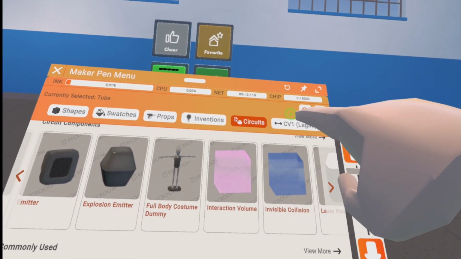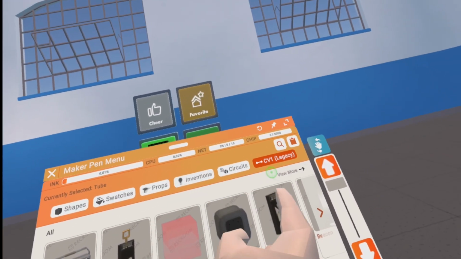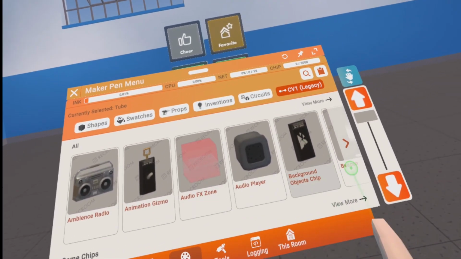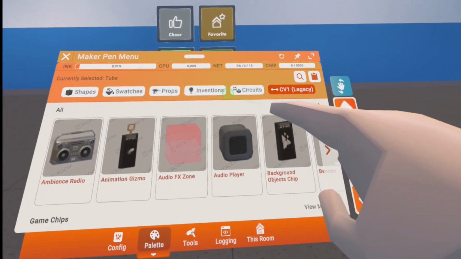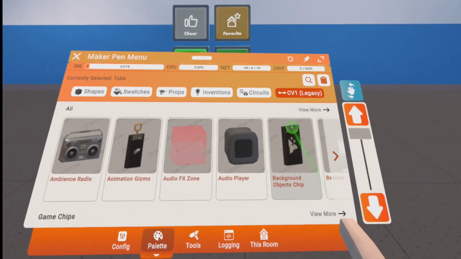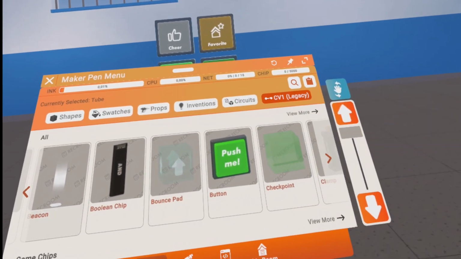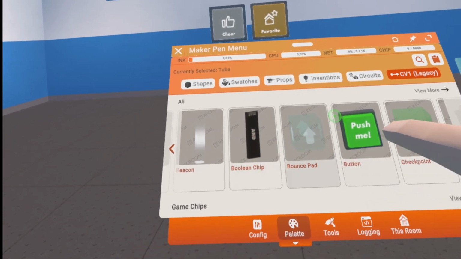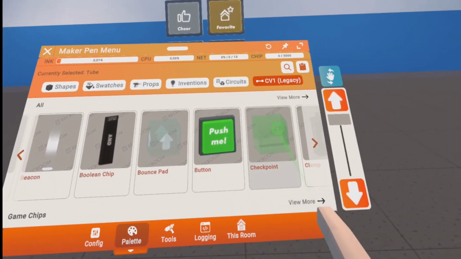And then you have CV1. This is the old circuit system, which I will not explain much, because I'm working with the new circuit system, CV2, and this is what you should also do. Learn CV2, don't start with the CV1 stuff when you start now, because it will eventually change from the old system to the new one.